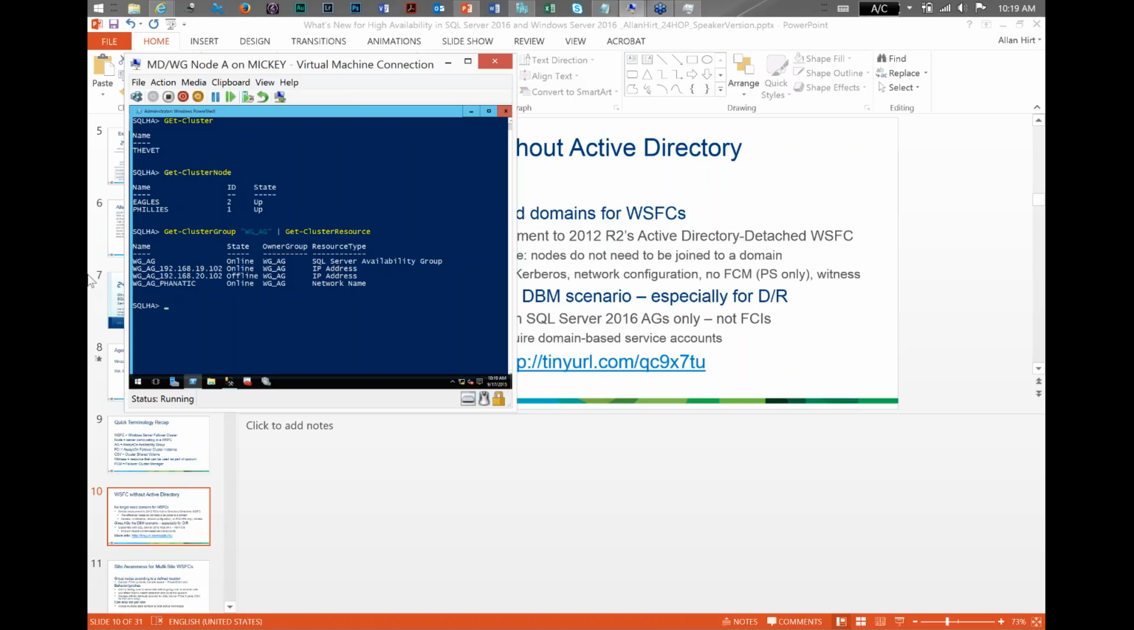But I wanted to show this to you because this is live, this is real, this is not screenshots. This is actually something built on things that you can do today in Technical Preview 3 of Windows Server 2016, as well as CTP 2.3 of SQL Server 2016. So you can build this on your own. This is not just something I can do. You can go build this yourself. So very cool stuff.